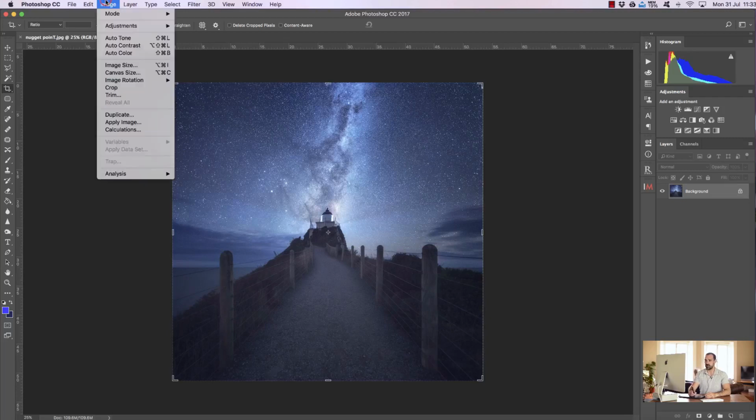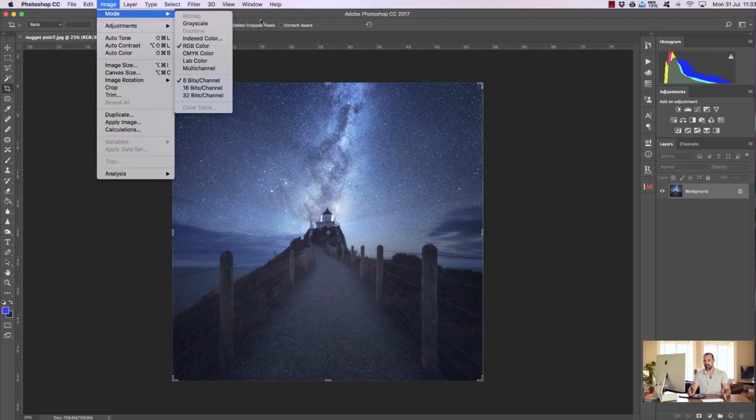Now, when we go to Image and Mode, we can see at the bottom we have 8-bit, 16-bit and 32-bit. Now the two primary editing modes are 8-bit and 16-bit. And don't worry if you feel like this is a little bit complicated, I'm going to keep it really simple. This is what it means. 8-bit means your image has a little bit less information. That's all. 16-bit means your image has more information. This means when you edit in 16 bits, you're more likely to come out with a slightly cleaner image. And by slightly, I mean really small differences.